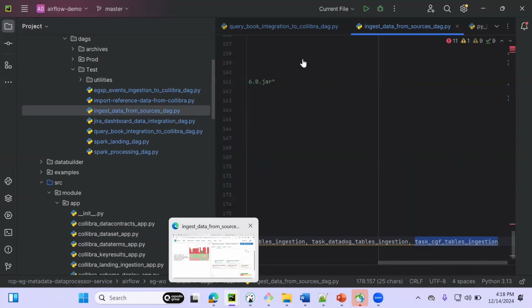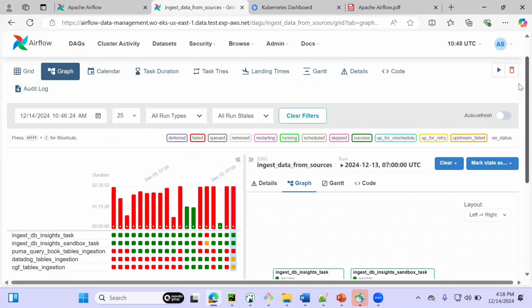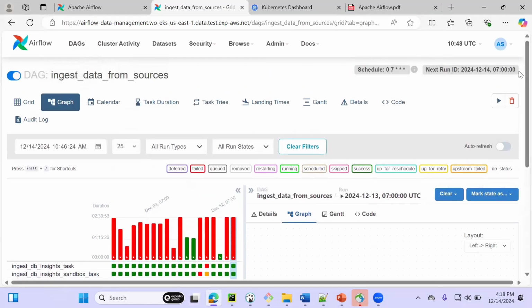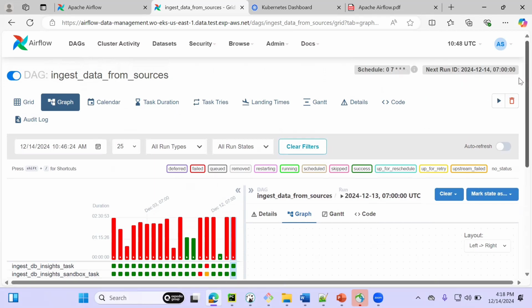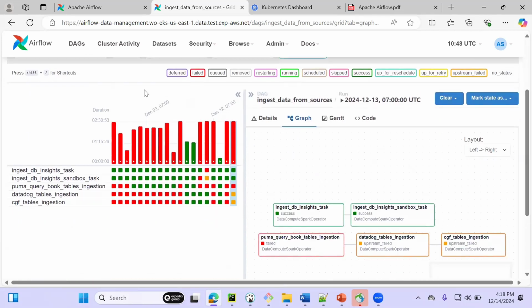So this is the same DAG for the source file. Okay. And this is scheduled, this is running here. You can see the run ID and the schedule time. This is getting filled as status. You can see there are 5 tasks: ingest DB Insight, Sandbox, Query Book, Datadog tables, CGF tables, and all. And see the graph here.